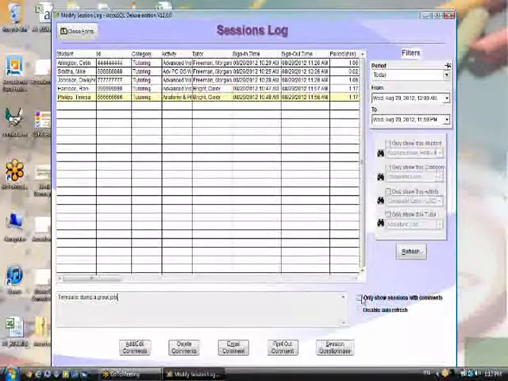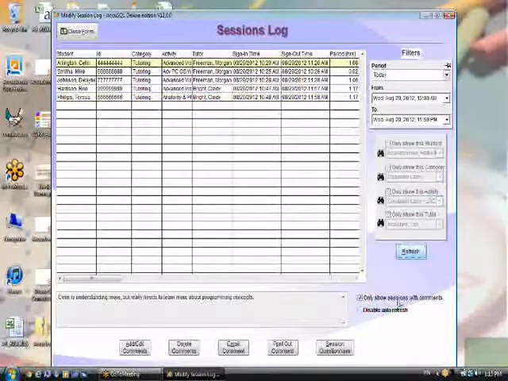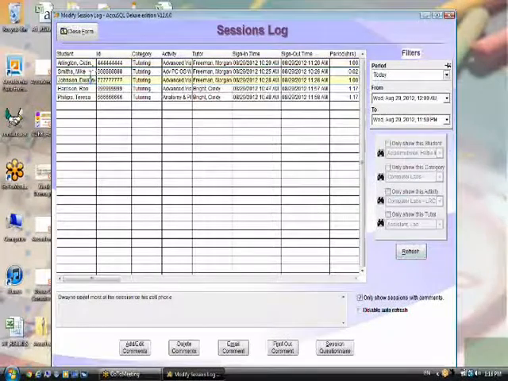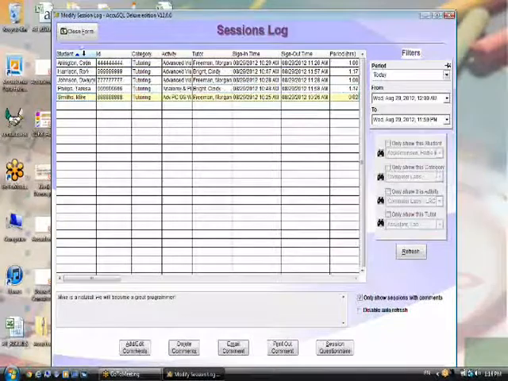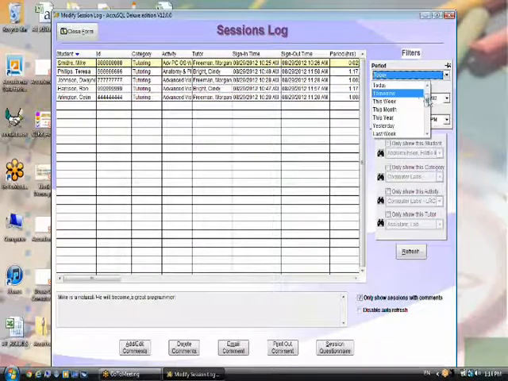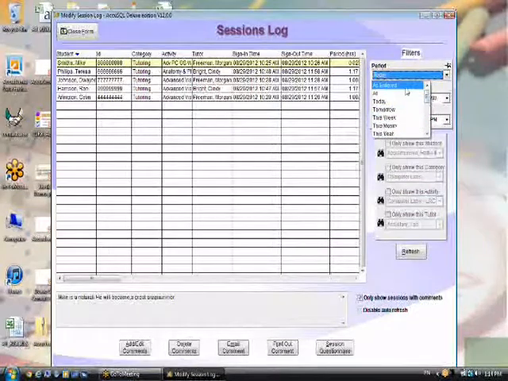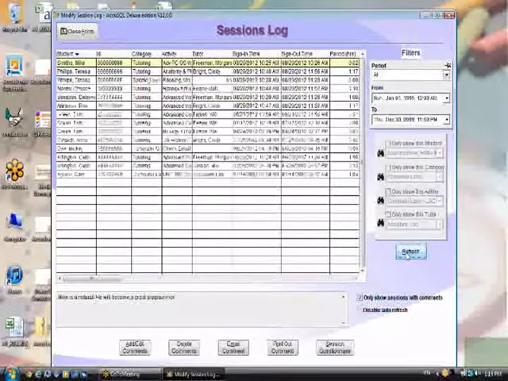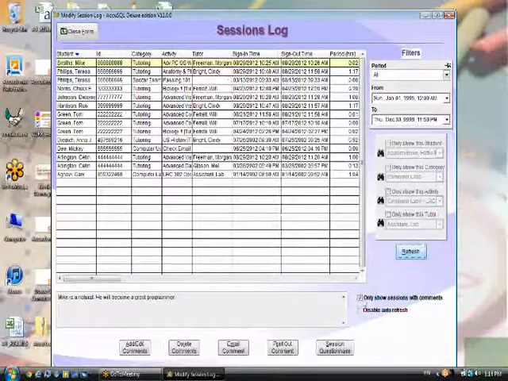It only shows sessions with comments. So if you have that checked, it will only show the sessions with comments, which I think everyone has comments here. So that's why it's showing everyone. It didn't change it. I can try another one. Refresh it. Alright, so now it only shows sessions with comments for all, that means all my database.